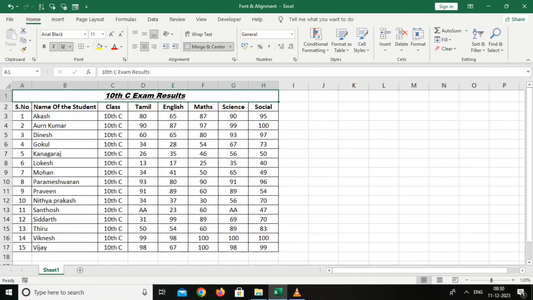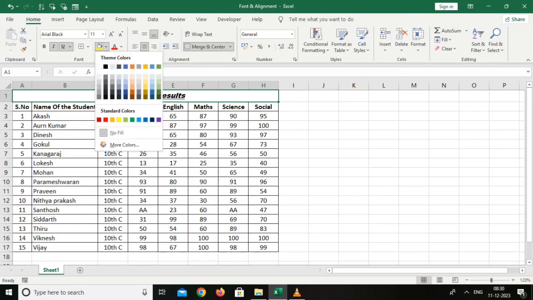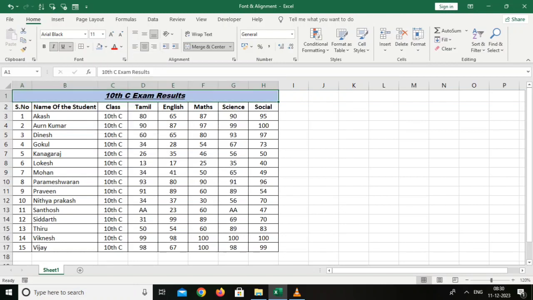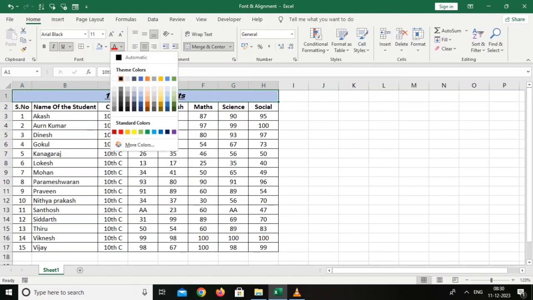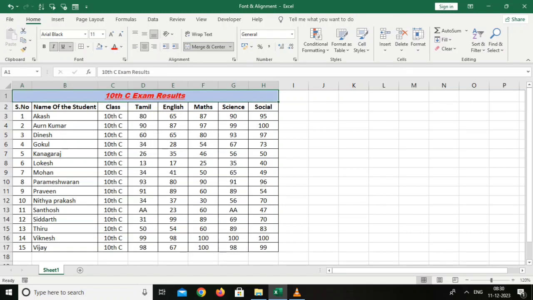Then you can give background color also for the text. Then you can change the font color also. Now you can change the font size in this way also.